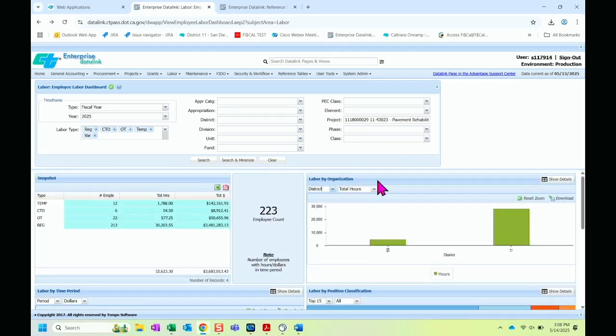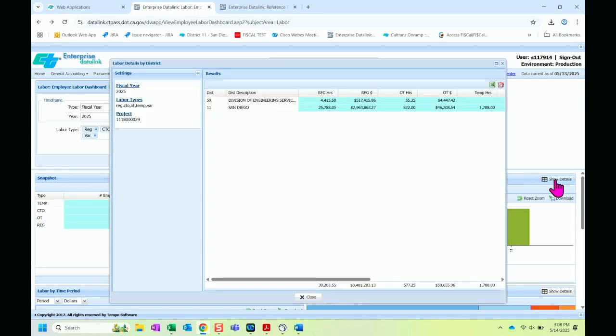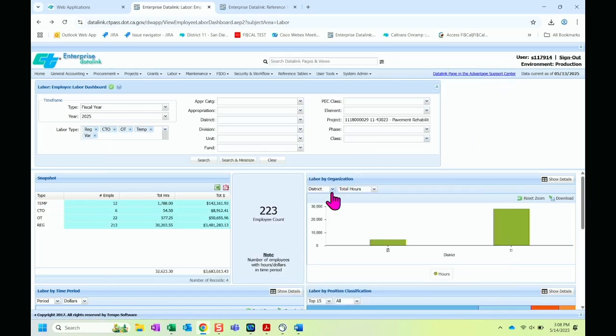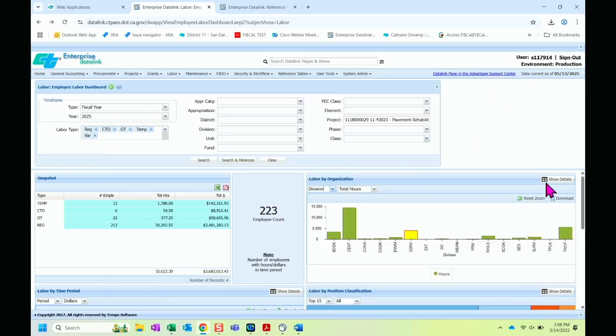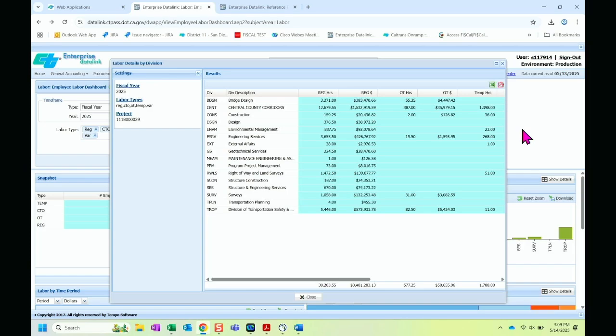So show them the little show details in the corner. If you're on any of these, if you click this, it'll open up a list of them. So if you wanted to take something out to Excel quickly, let's go back and do unit, because that has a lot, or even division, and then do show details. Now you can see total expenditures by division, and you don't have to go to the other labor report that we were just showing you. This breaks it down and summarizes it for you by division and how many hours they've been spending. And the same goes for unit as well.